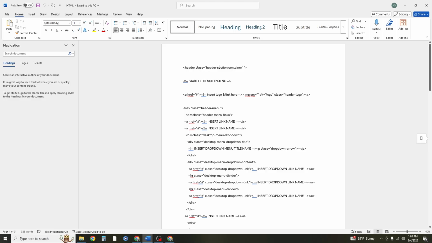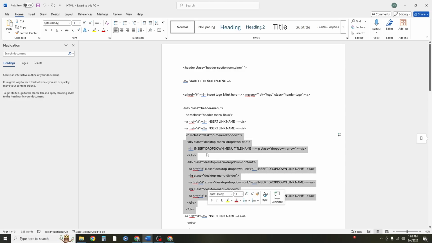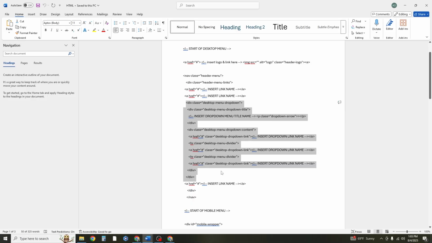You know, we've got our header with a class of header section. We've got our logo here. You know, replace this with a p tag if we need it. We've got our normal header menu links, but right here is where the difference begins. Okay, so this whole block of code right here is for the drop-down menu.